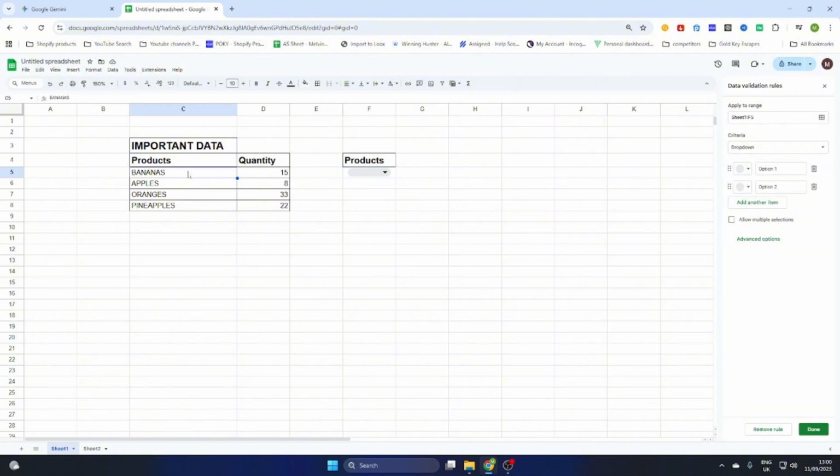manually. So we will select bananas for the first option, we will select apples for the second option, then we do another item and another item to add the other products. So we will paste it over here and then paste the last one, and as you can see we now have successfully created a drop-down list.